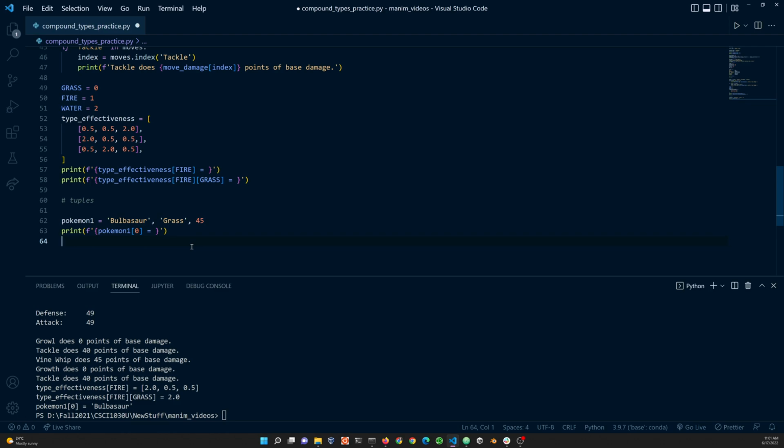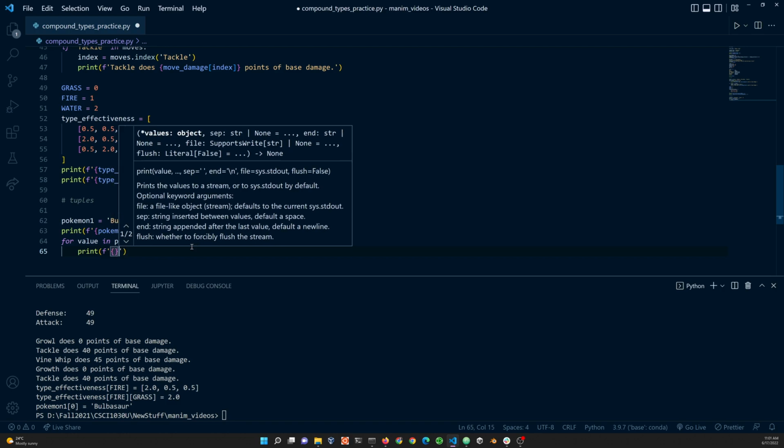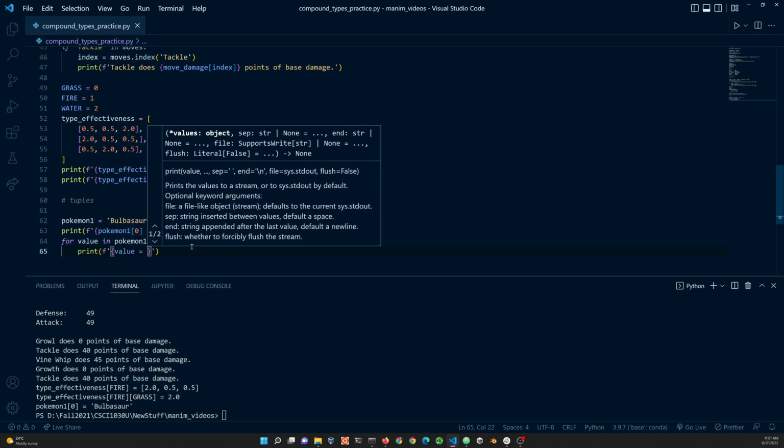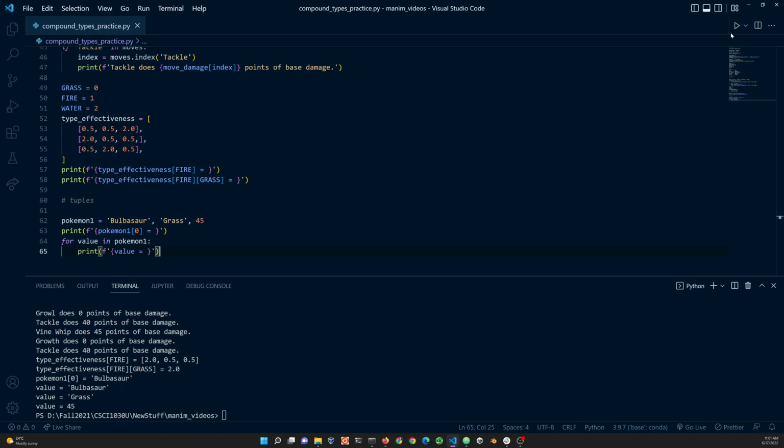Another thing you can do is loop over a tuple. For example, I can say for value in Pokemon 1, and print the value. And I could do, of course, print, index and range. That would work as well. There's also a len function. You could use the len function in order to determine how many values are in this tuple. In this case, this one has 3 values, so len of Pokemon 1 would return 3.